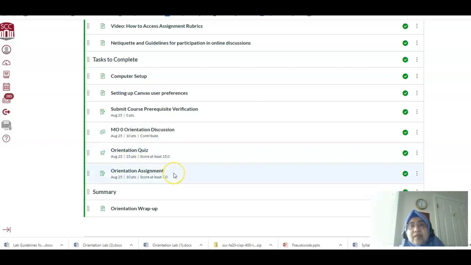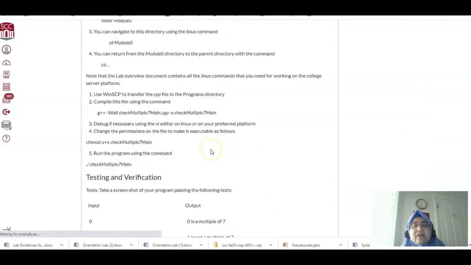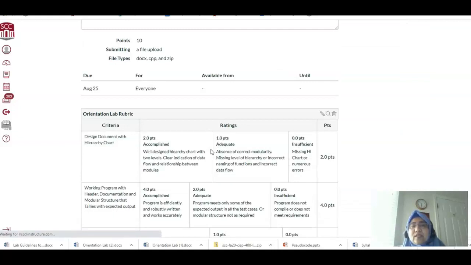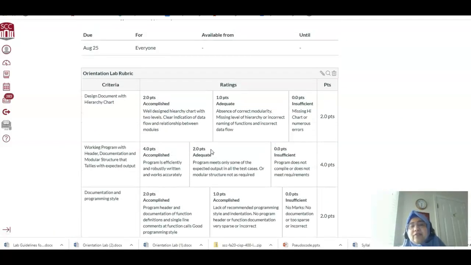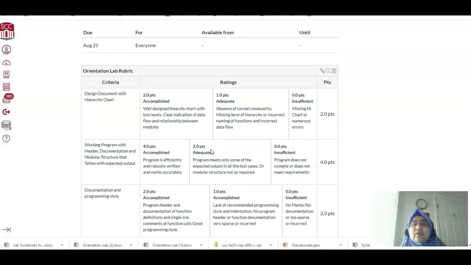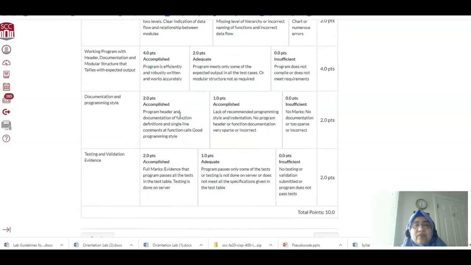The orientation assignment is a small little program, a very simple P301 level program. At the end of every assignment, lab or discussion, you will find a very detailed rubric. Please take a moment to look at these rubrics because they give you the expectations and the grading structure. If you go through the rubrics before you do your assignment, it should give you a very good idea of what ingredients are expected in your assignment and how you can build it to get the maximum credit.